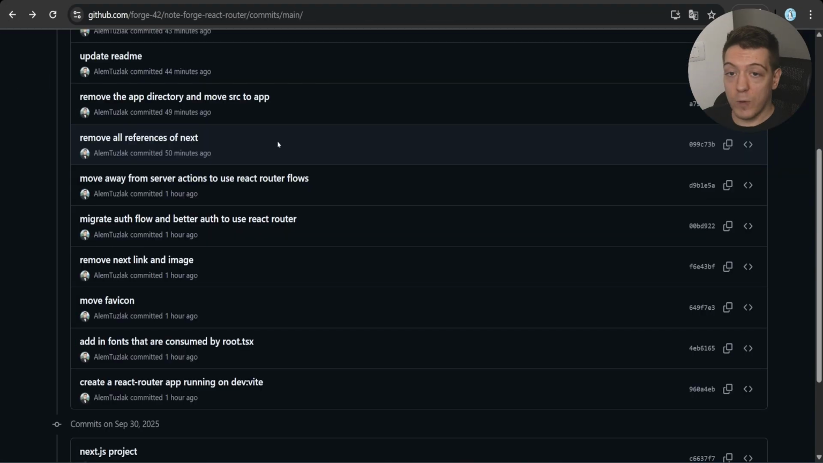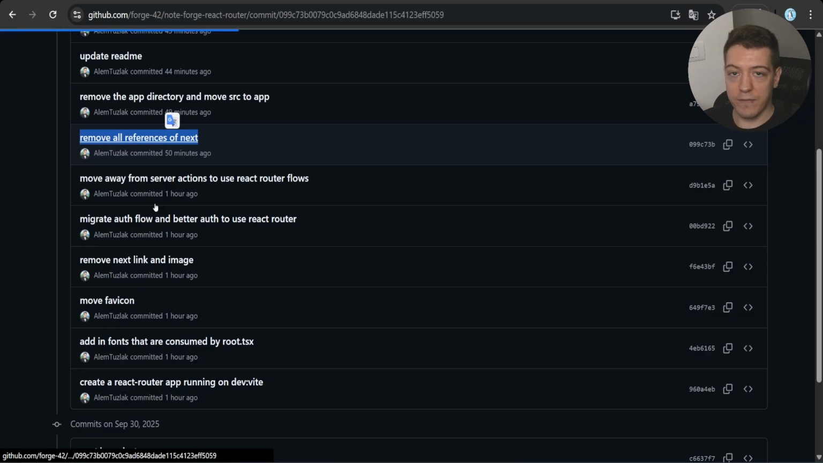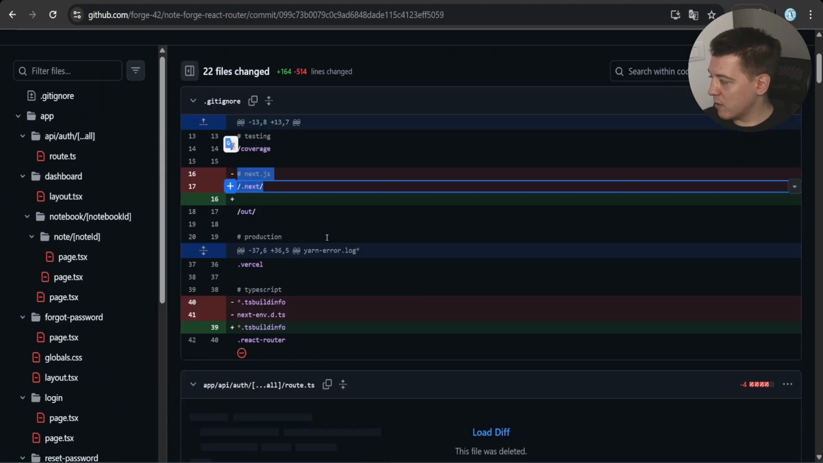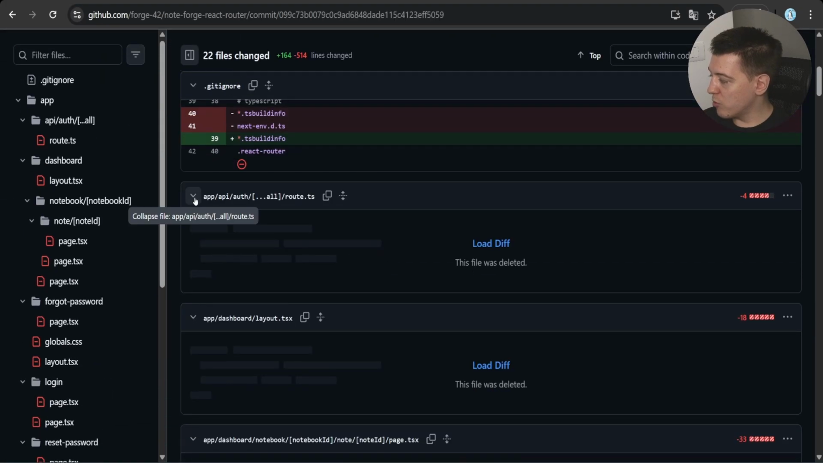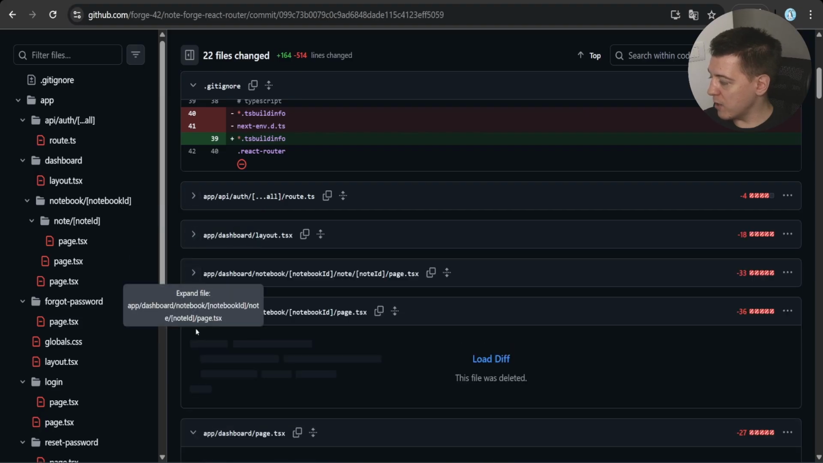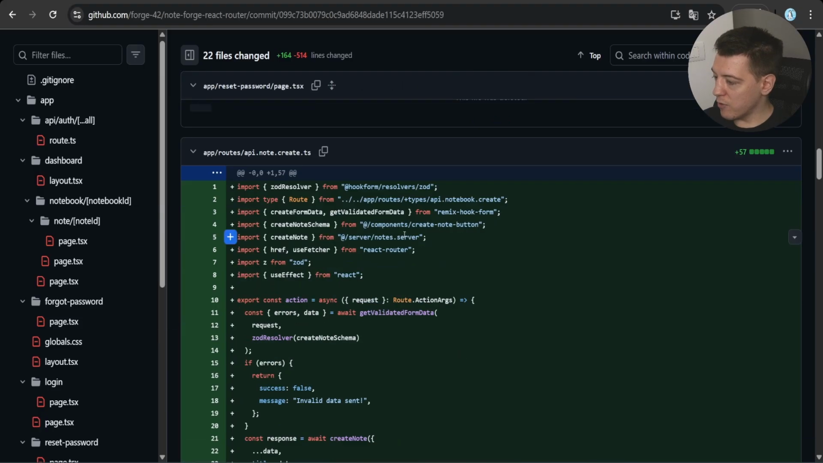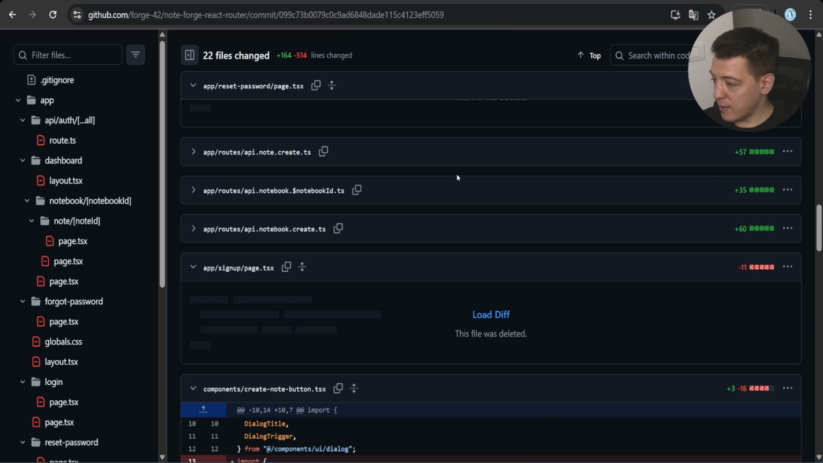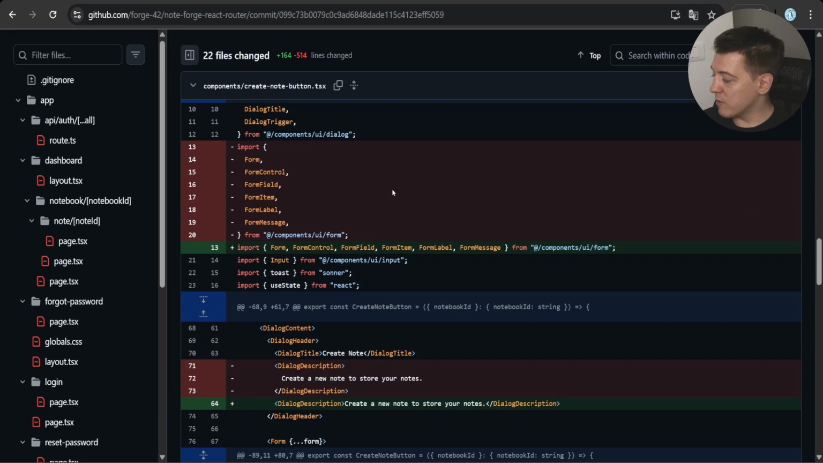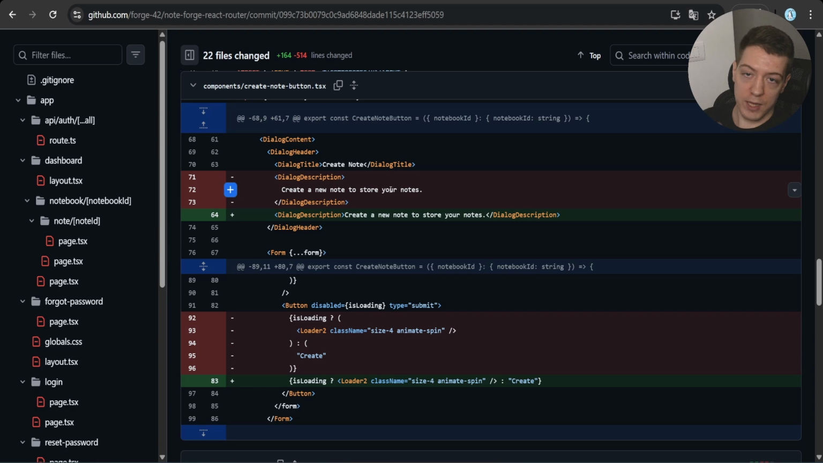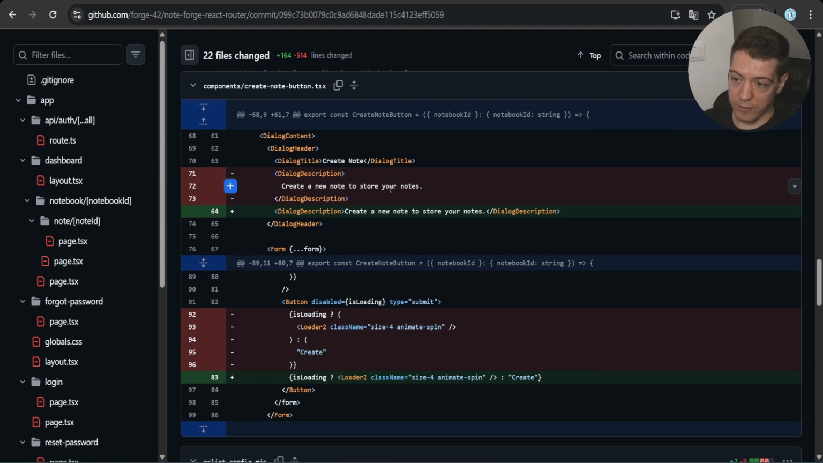And once you've migrated all the routes, this is the final thing you need to do. So remove all references of Next. And the way you do that, you kill the .next folder, you remove the app directory. So you can see I removed all the routes. And here I accidentally added these in, so you're not adding in anything into the app router. And then you just basically remove everything. So you killed the app router, you've successfully migrated off of it.